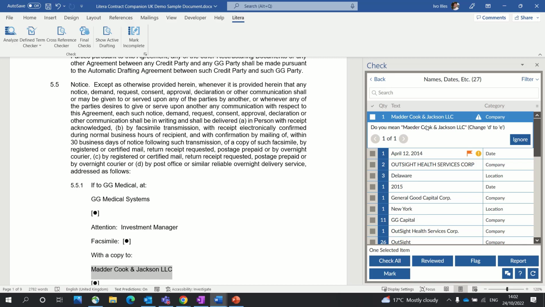Again, we can either fix this within our open document, or we can click on ignore if we feel that this is correct. We can also flag the item. So over here you have the button and you can just flag this item, and you can always come back to this later if you would like.